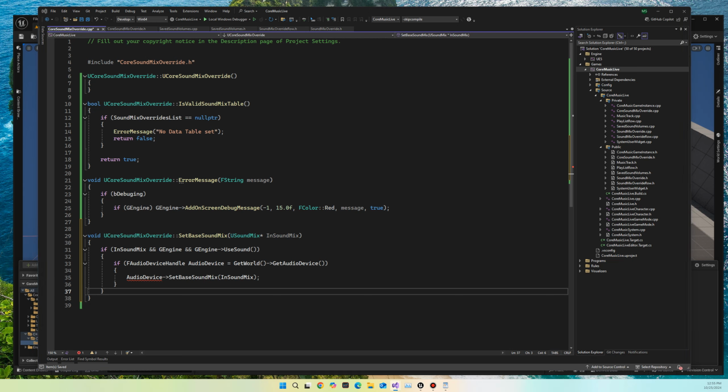And then we'll do the same thing for the set sound mix class override. So I'll just go ahead and do that. And again, same idea. We're going to check to see if the sound mix is valid, the engine is valid, and the engine is using sound. Again, check to make sure our audio is valid. And if everything's valid, then we'll pass the information into the audio device and set it.